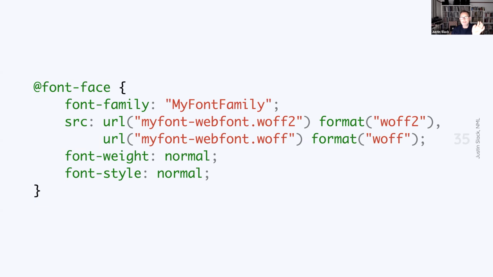Okay, so next week we'll go through all of this in more detail, and we'll load up some custom fonts and see how we can work with them. And we'll go through all of that.